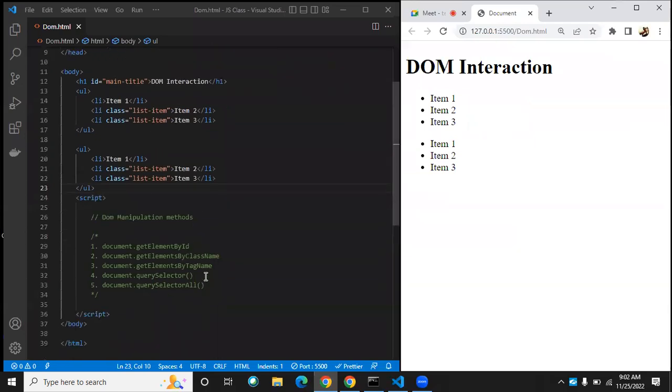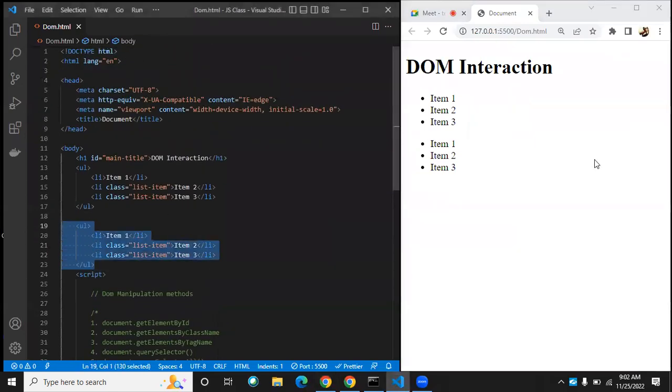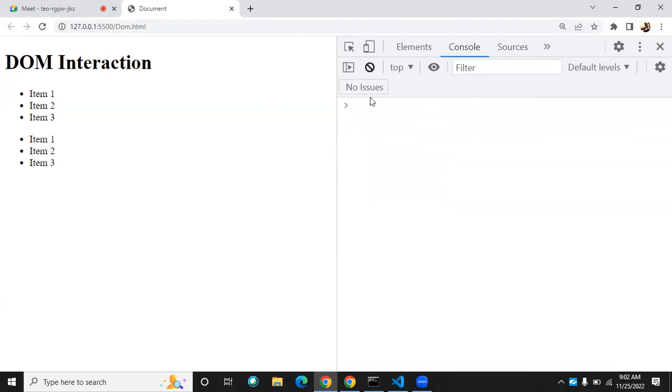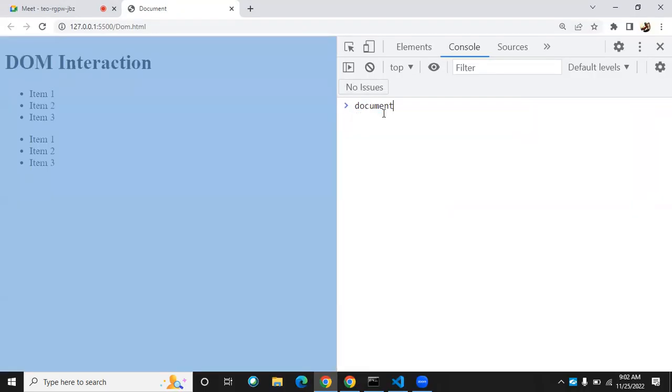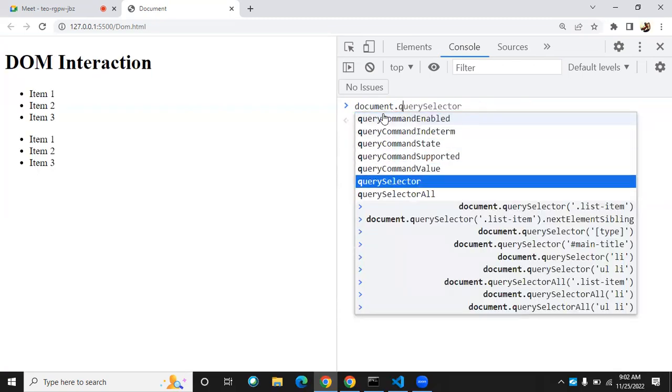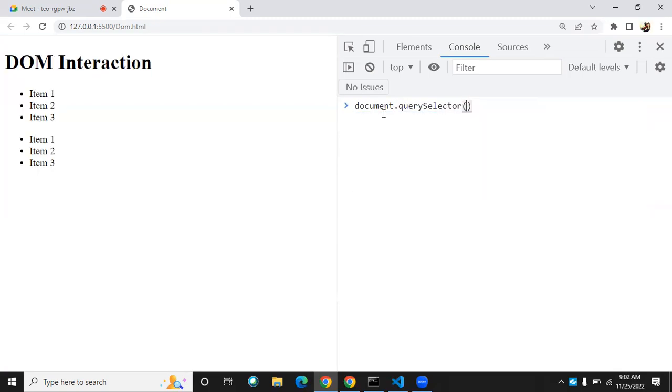The third one, document dot query selector. Here you need to tell properly, because an element contains a class attribute, an element contains an ID attribute, an element contains any type of attributes, right? So in CSS, how are you going to represent a class? Dot. How do you represent an ID? Hash, right? You need to explicitly tell here. So ID main hyphen title.